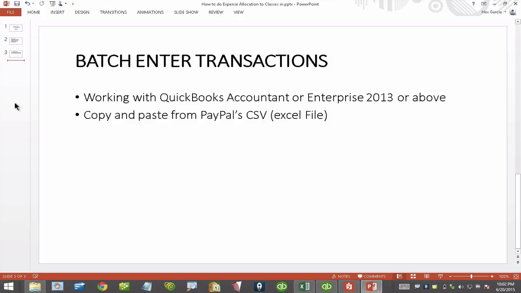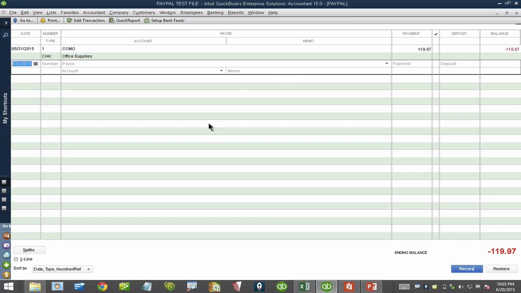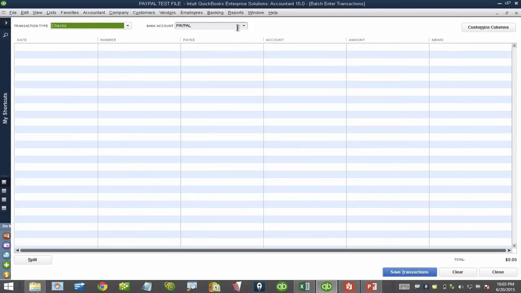The second scenario is we're going to batch enter the transactions. Batch enter only works with QuickBooks Accountant or QuickBooks Enterprise 2013 or above. The concept is, instead of manually entering these transactions, we're basically going to copy and paste them into a module called batch enter. Again, you have to have QuickBooks Accountant Edition or Enterprise Edition.